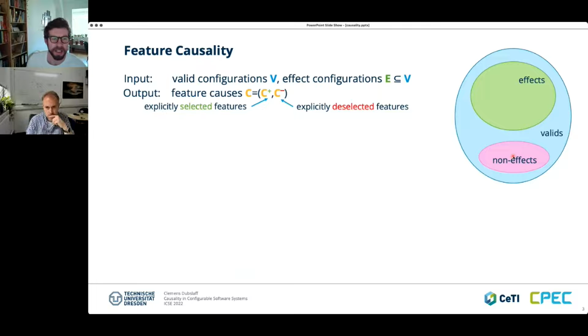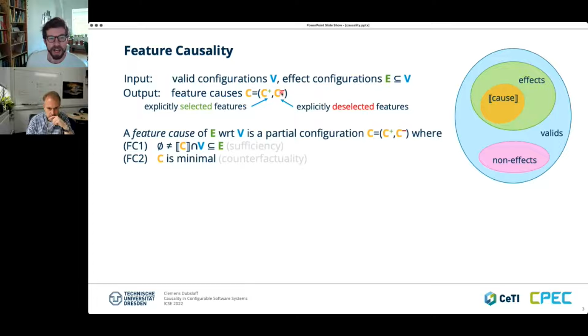And all other configurations we assume to be non-effects, not showing the effect. Now our feature causes are somehow partial configurations where we have dedicated selected features and dedicated non-selected features, which are indicated here as plus and minus features. And our causal definition is then inspired by Halpern-Pearl actual causality definition, which is the seminal causality definition there. And it comprises two conditions, namely sufficiency and counterfactuality.